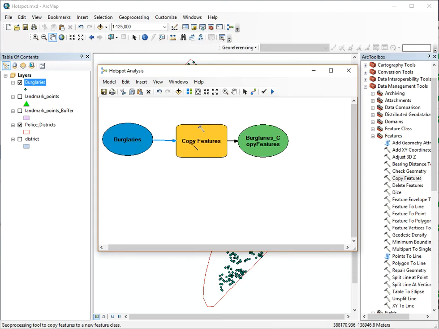Now you can see that the color will change. So everything that is yellow means that is the process, and everything that is green means the output, and then the blues are the inputs. All right, so here and then here, this is the select tool. So click on the select.